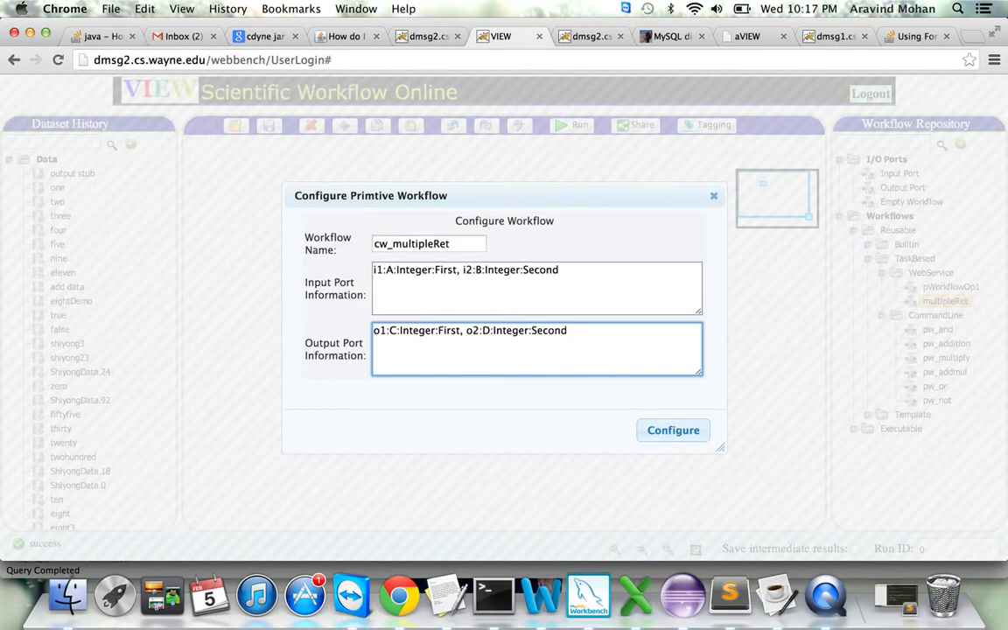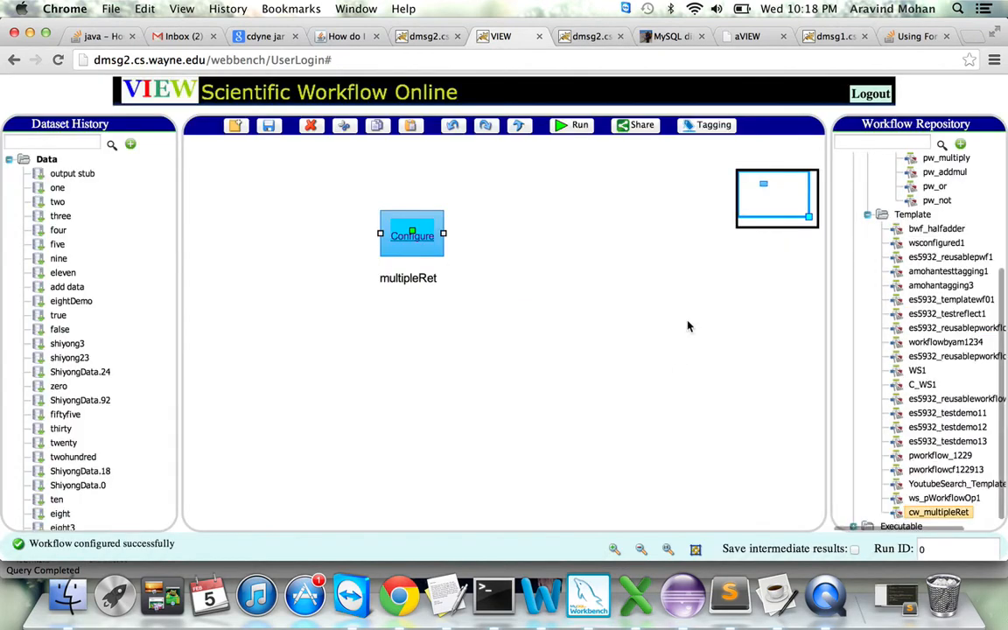Okay, I have provided two input port and two output port information. The port information needs to be in the following format, where I1 is the ID, then a colon, then the port name, colon, port type, and colon, a short description. Then you put a comma to add the next port information. Once you're done with this, click on the configure button.